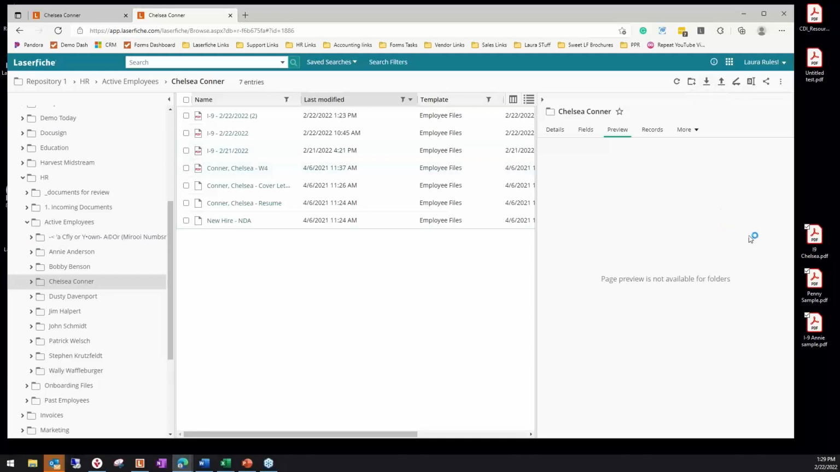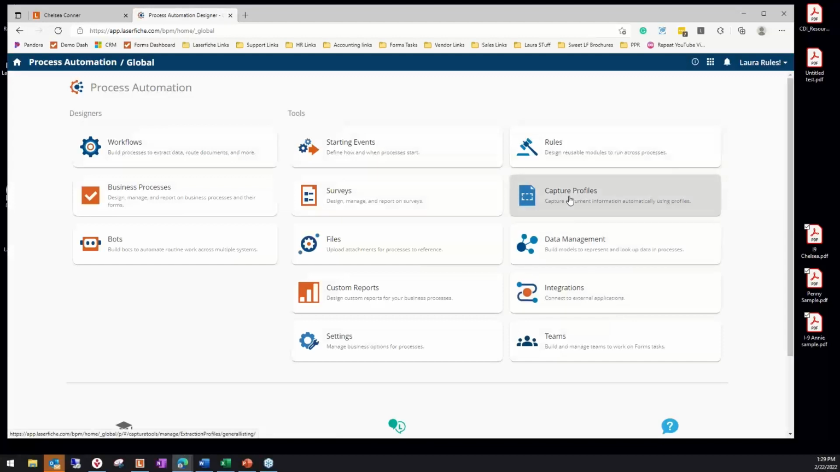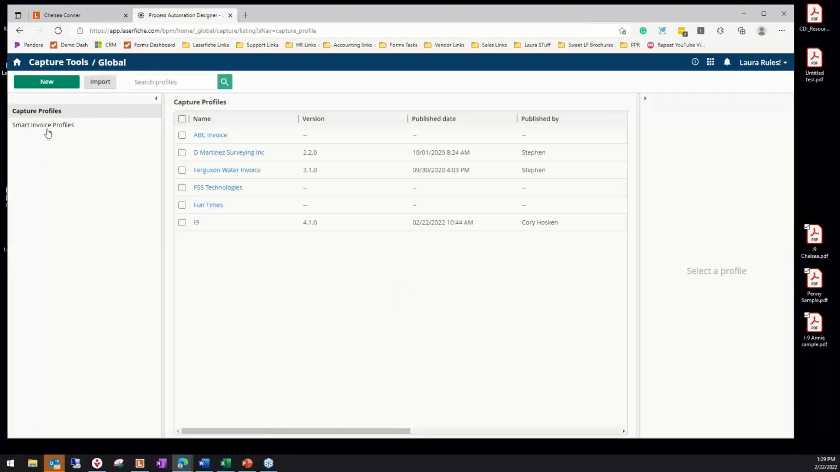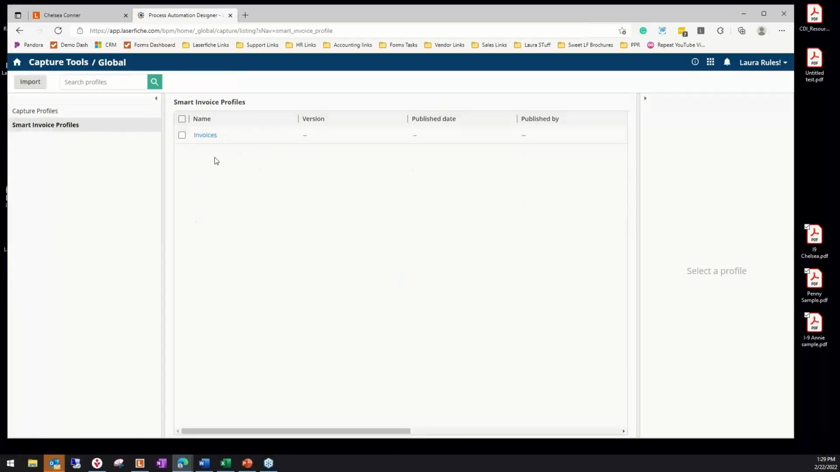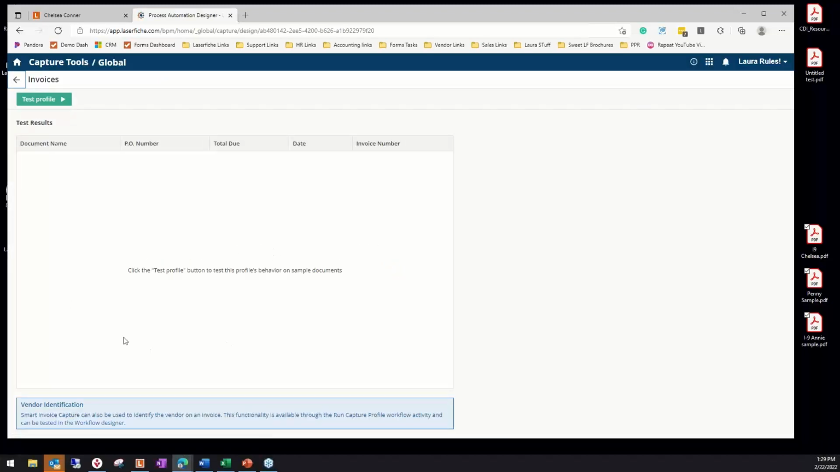So that's the capture profiles. It just reads the text off the documents when you bring it in and then kicks off that workflow. So let's jump back into the process automation, capture profiles, and take a look at the smart capture, smart invoices. So here I'm just going to open up this profile, and I brought in a few test documents. So I'm going to go ahead and just test this.